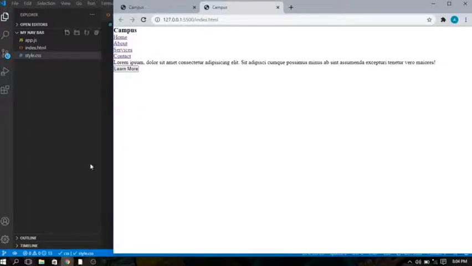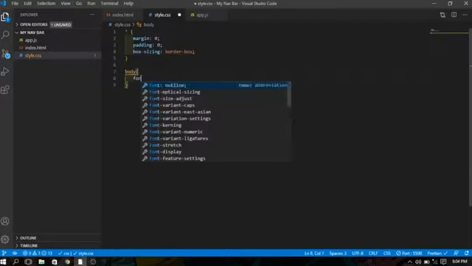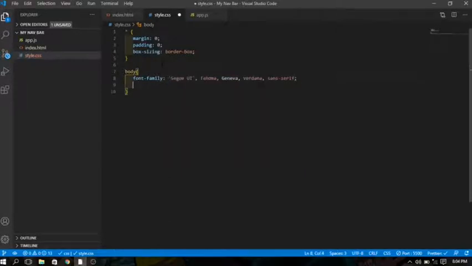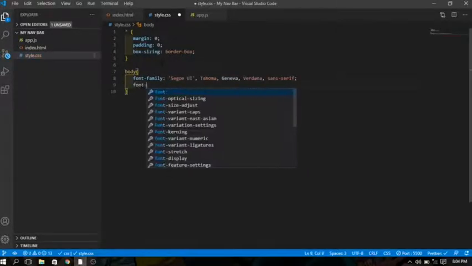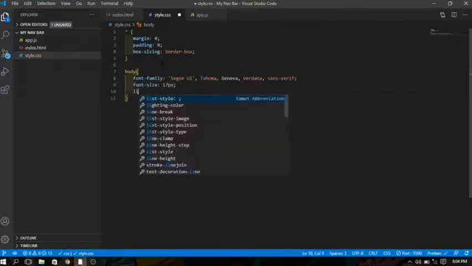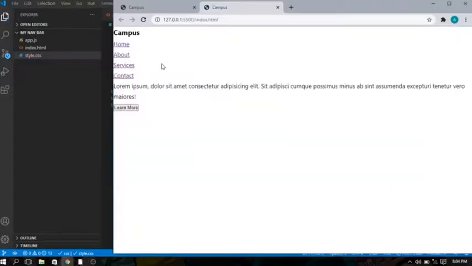So I'm going to give our body some basic styling now. So I'll say body, and I'll give it a font family of Segoe UI, Tahoma, and so on, something like this. Now I'll give it a font size of 17 pixels. I also like to give it a line height of 1.8, and that should be all. So if I save and take a look, now it looks like this. It looks a bit better.